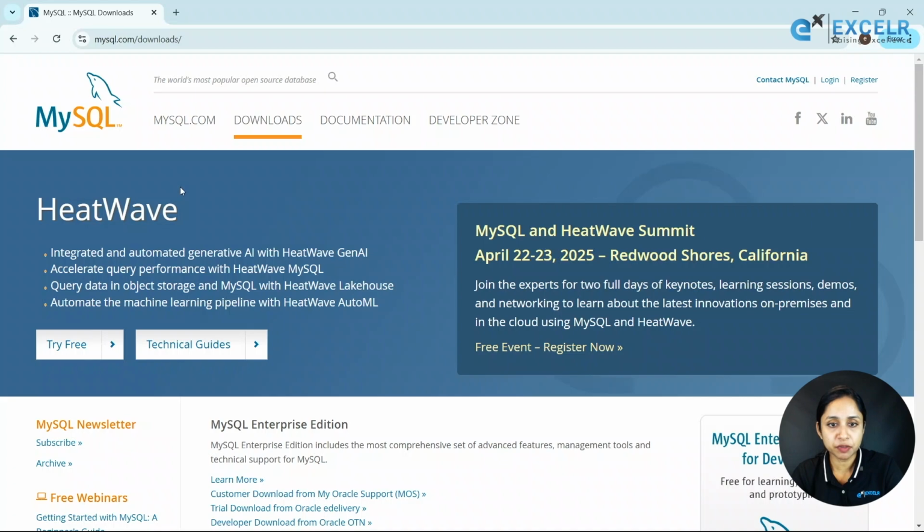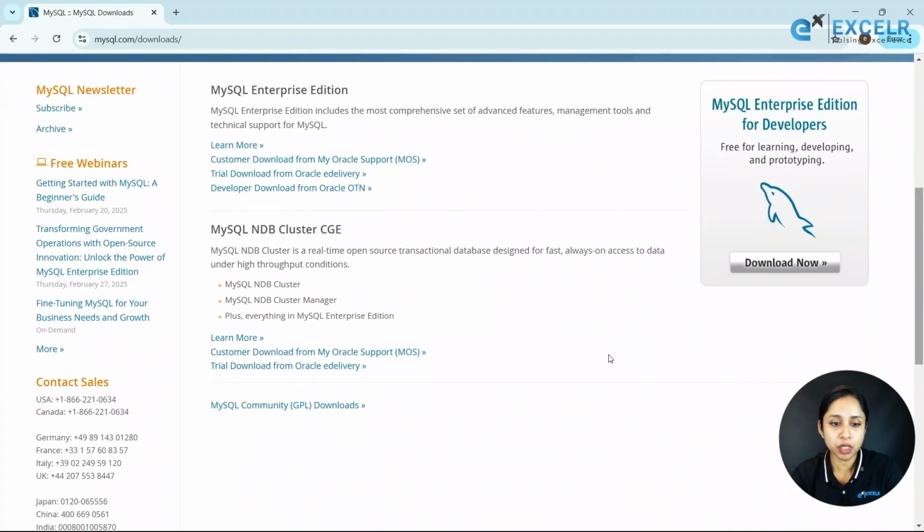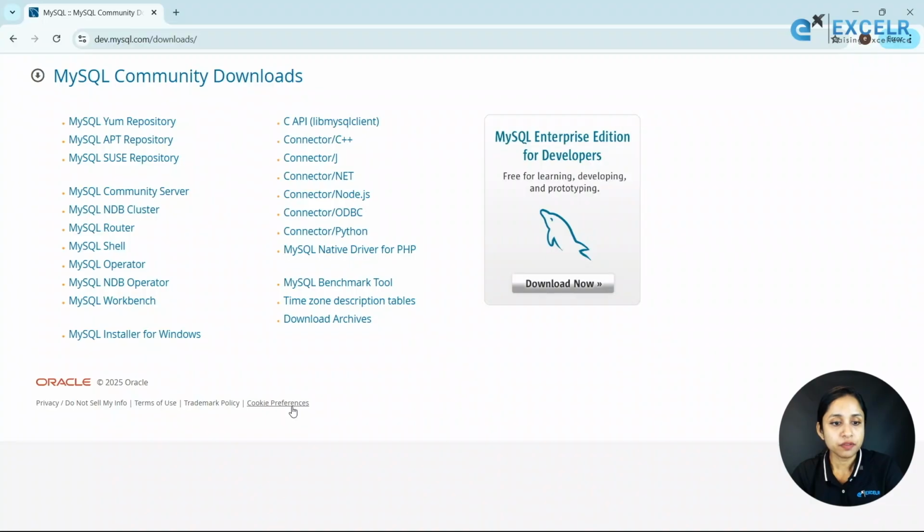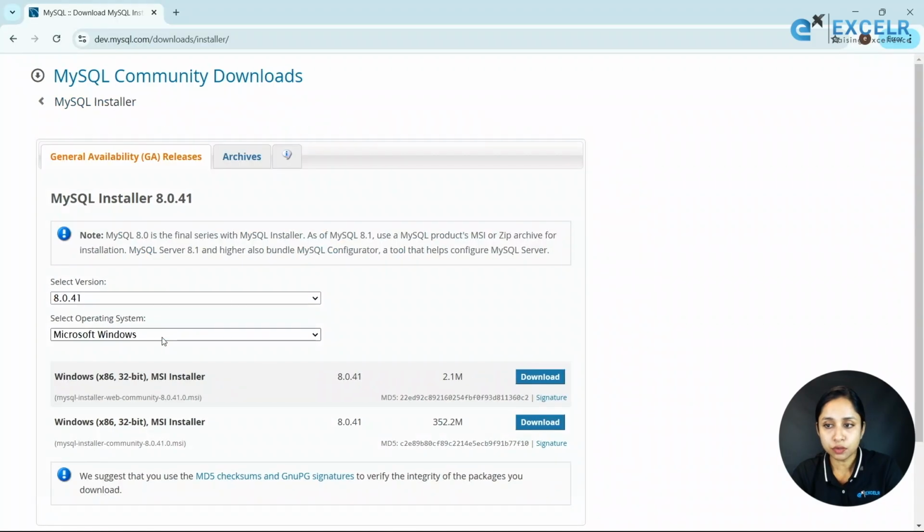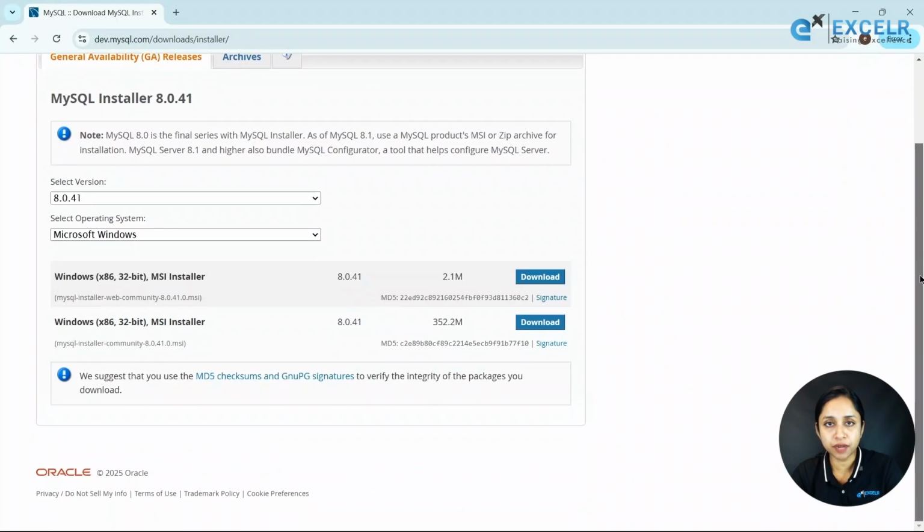You will find different types of tabs over here, and let's scroll down where you will find an option called MySQL Community Downloads. Please click on it. Once we do so, we have to go with MySQL Installer for Windows. As soon as you do so, automatically it will give you two files to download. We need not download both. It will automatically give you the files with respect to the operating system which you are using, which one is compatible. I'll go with the first one.